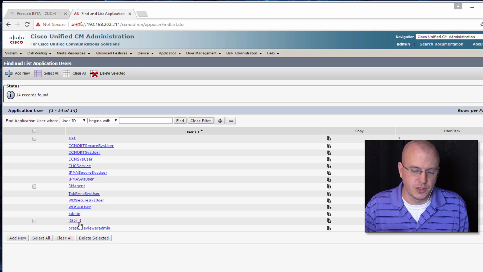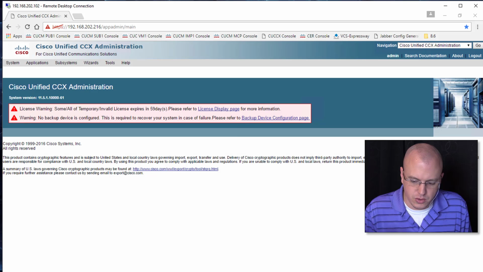And again, the JTAPI is going to control the media ports and the route trigger points, and then the RMagent is going to control the actual phones. So let's go back over to our remote desktop session here.